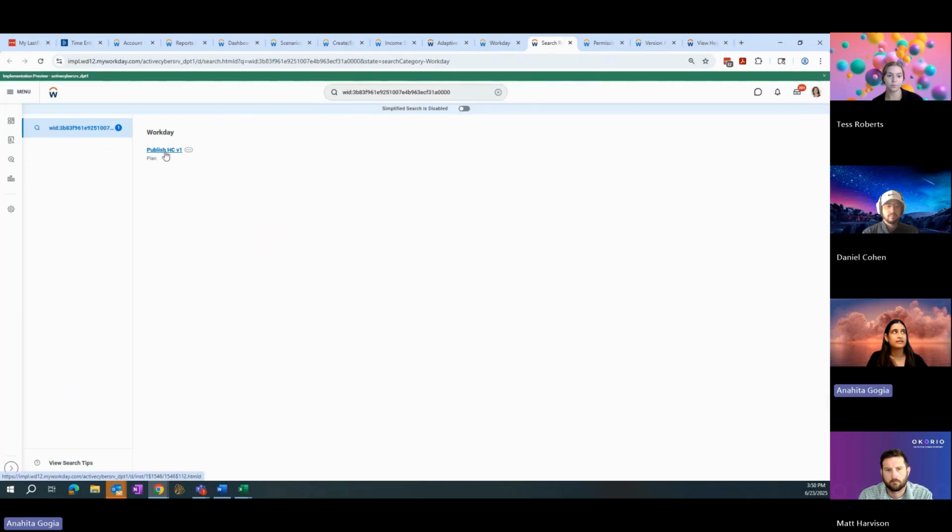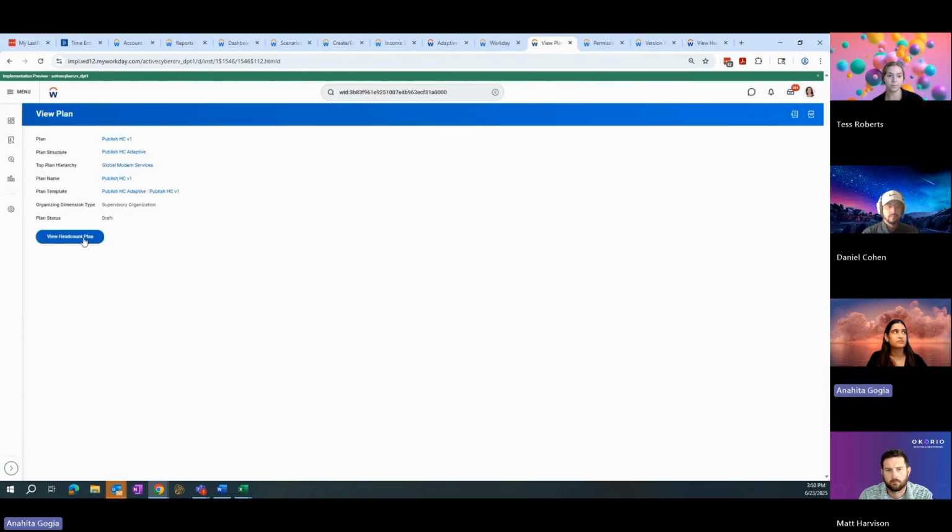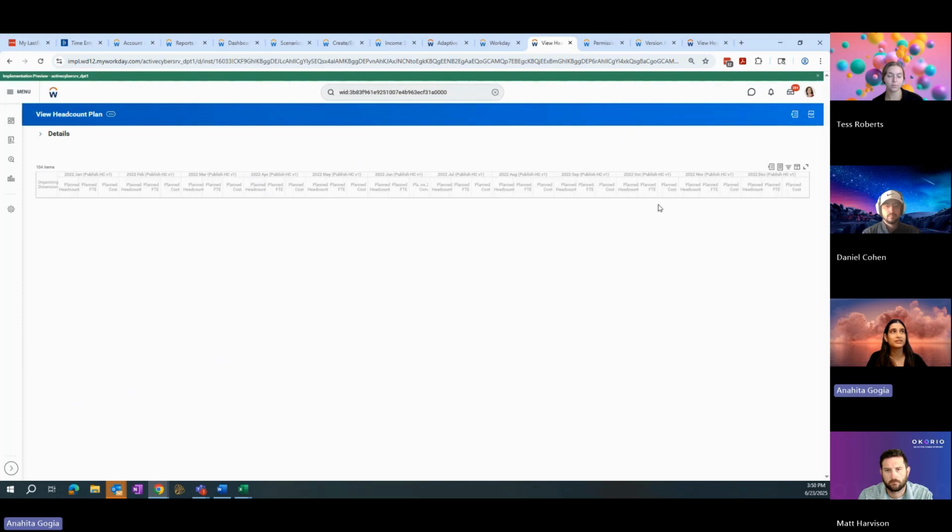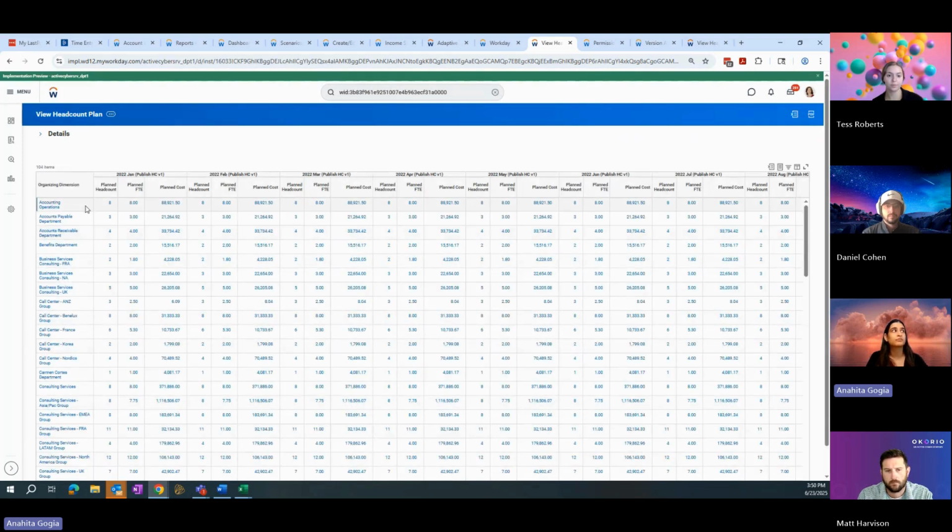It opens up on this side. We can pull up the plan. Just keep clicking into view, and then that gives us the full headcount plan here, which gives you a breakdown of month by month, what's the planned headcount, what's the planned FTE, and what's the planned cost, based on different dimensions there.